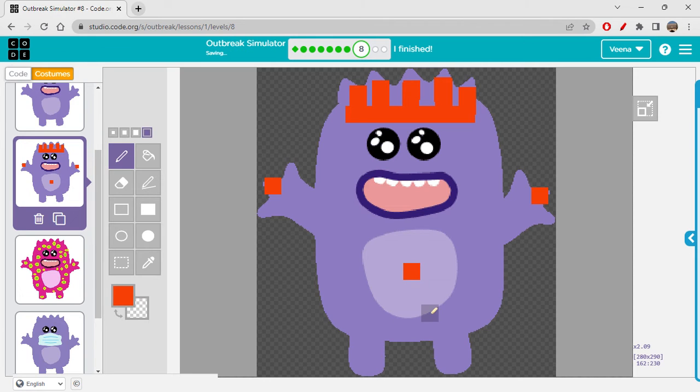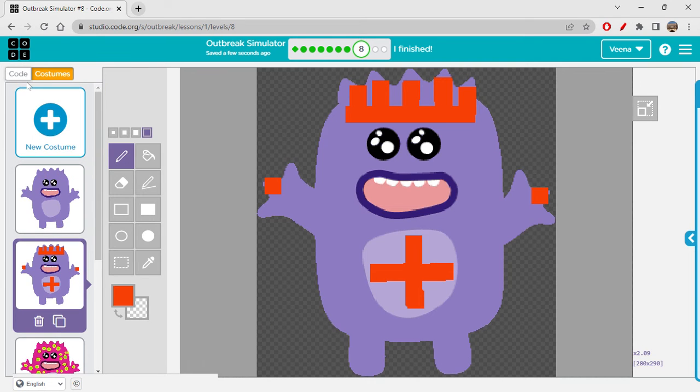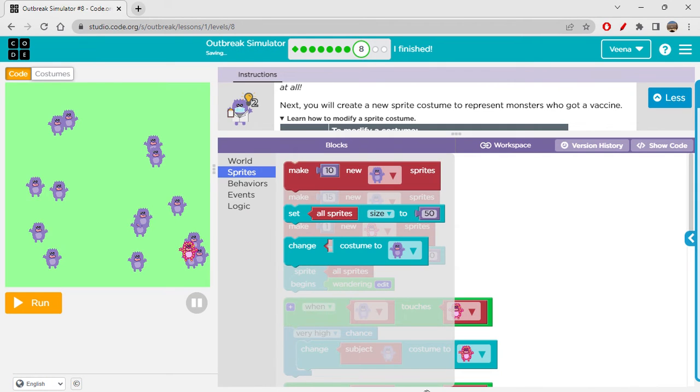Let's place a red thing on his stomach. I really don't know why I'm doing this, but I'm just putting a plus sign because they're vaccinated. Got the vaccines. Okay, let's click on code and let's start coding. Let's see and continue the activity now, right?